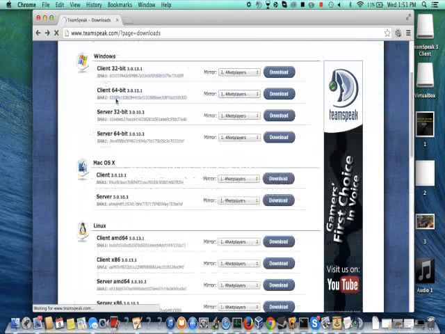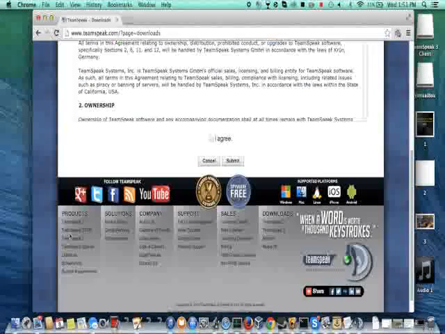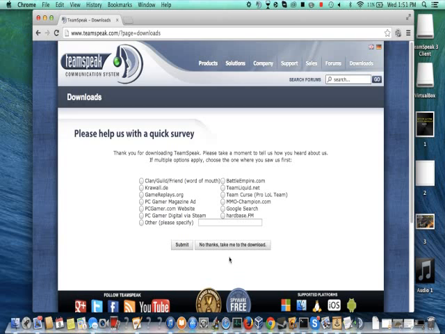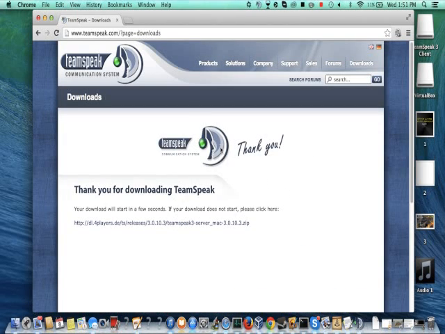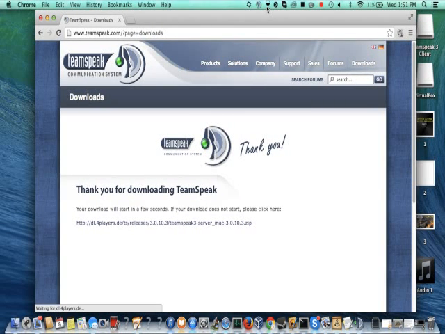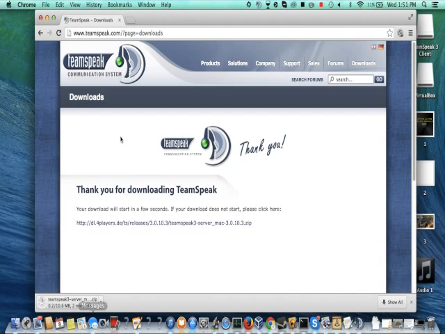What you're going to do here is Mac OS X. Download the client if you don't have it yet. That's easy to set up, you don't need me for that. And just click this download for the server. Scroll down, hit I agree, submit. And then hit no thanks, take me to download. And wait a minute till it starts downloading. There we go.